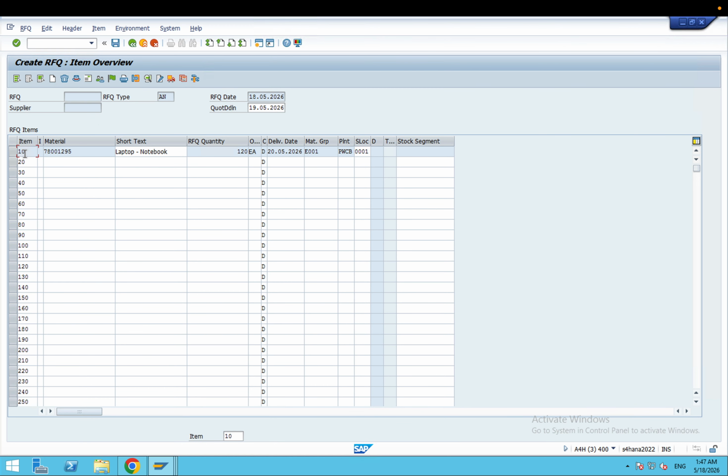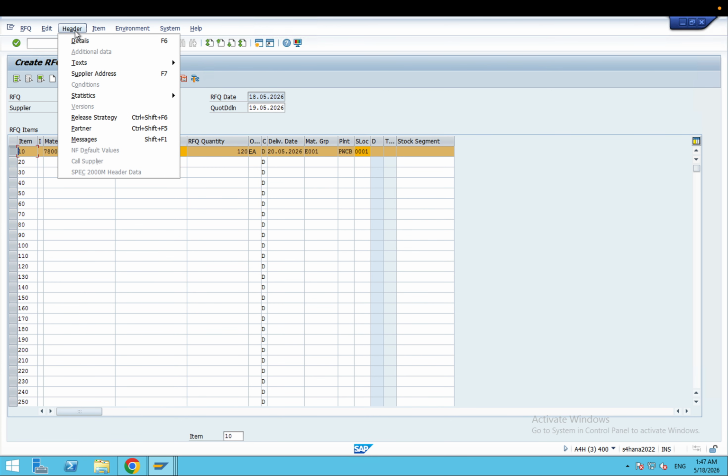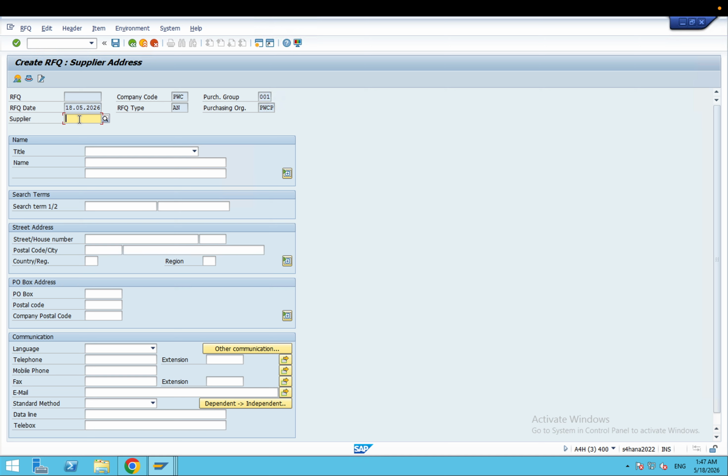Now if we go to settings, this is not needed. Now go to supplier address. Now give which supplier we are sending to. So I'm planning to send that to 4 to 5 suppliers for the same RFQ and expecting the price information from each supplier. So what is the transaction to see the suppliers list?